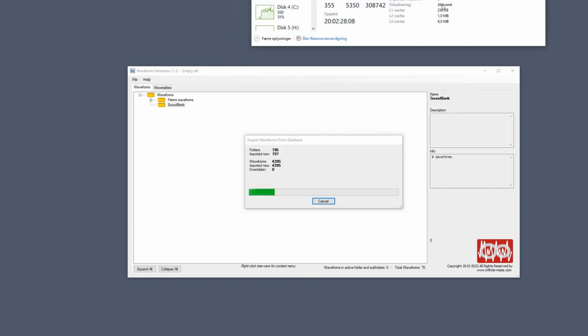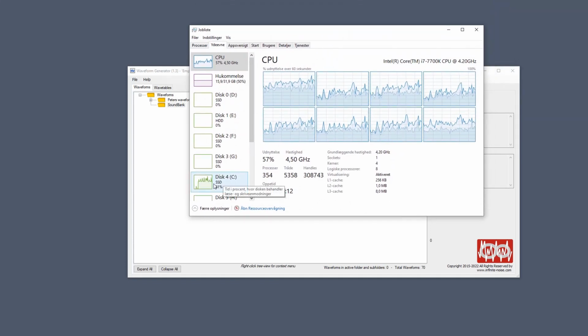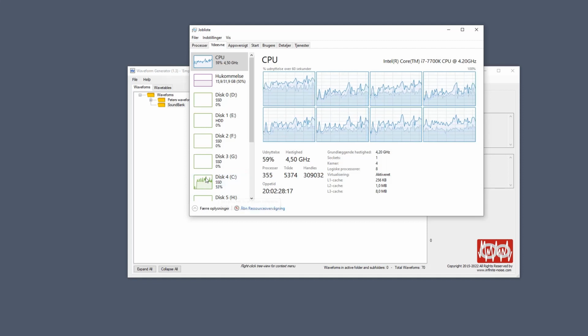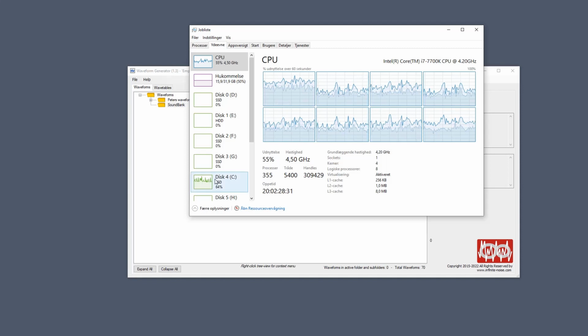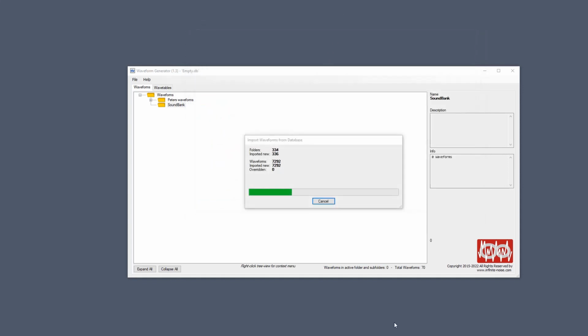Let's look at the task manager. As you can see here, my C drive that I'm using right now has fairly high usage to perform all these database operations, to update the database. As you can see, it's not because it's very CPU hungry. It's simply the disk that's the bottleneck here. So I will pause the video for now and resume when it's finished importing.